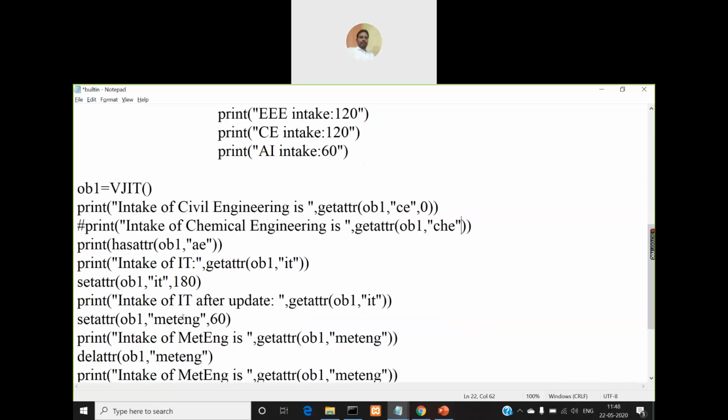Then the next statement uses the hasattr function. Don't use the term method here, use the term function, because all these are built-in functions. And observe how they are called. We are not using any object to call these functions. When do we use an object to call methods? If those functions are defined inside a class, then we require an object to access them.